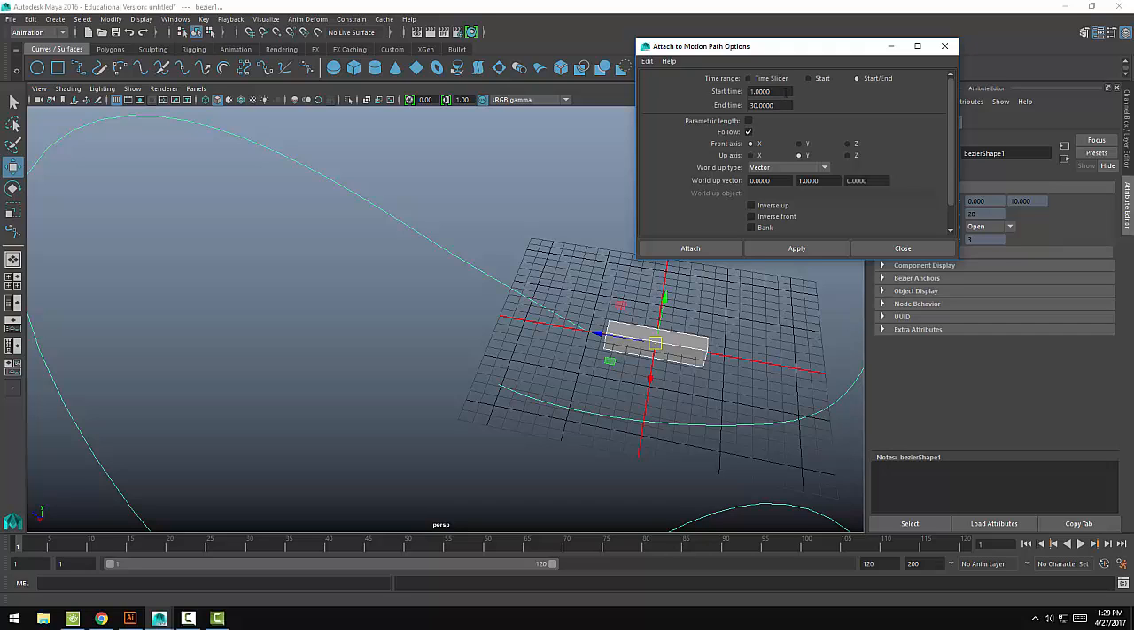So let's say we're gonna take this about start time will be, 24 frames is a second, so let's make it 48 frames is 2 seconds. So let's add in about 200 frames here. And the front axis is where the front of the object is, and the front of this object is actually the z-axis, so you can see the z-axis here. So we're going to z, and then we'll just do attach.